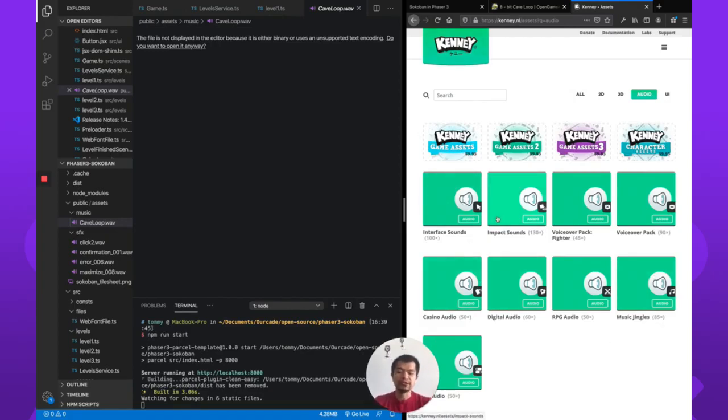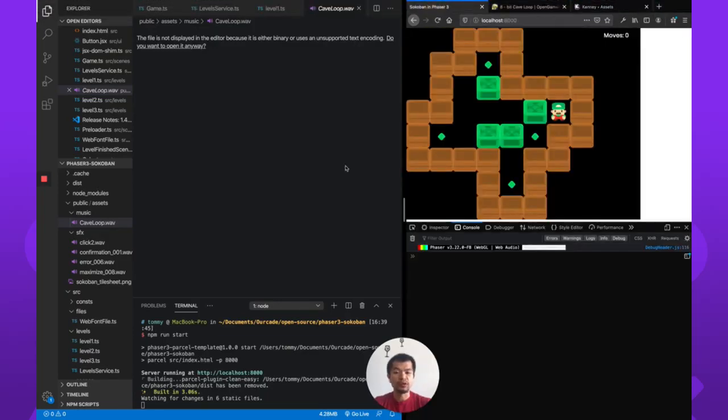For our project, we are putting our assets in a public folder. So we've got them in public assets music, public assets SFX. Depending on your project setup, this may be a little bit different. I would just confer with your application bundler, your dev web server, or whatever tooling you're using.